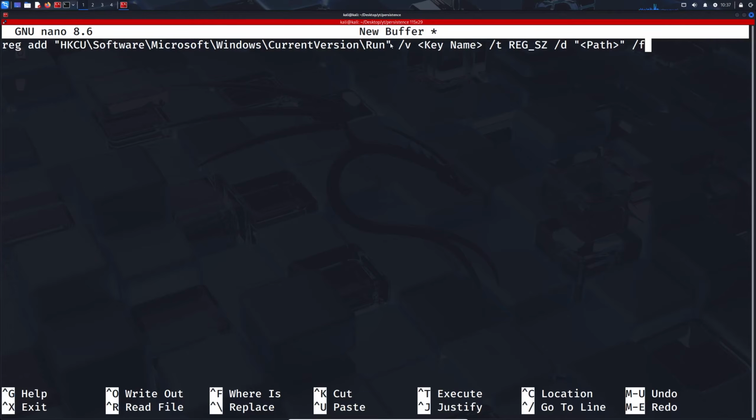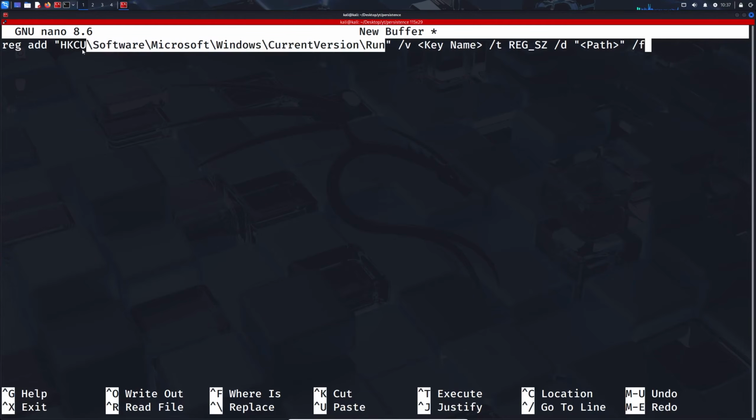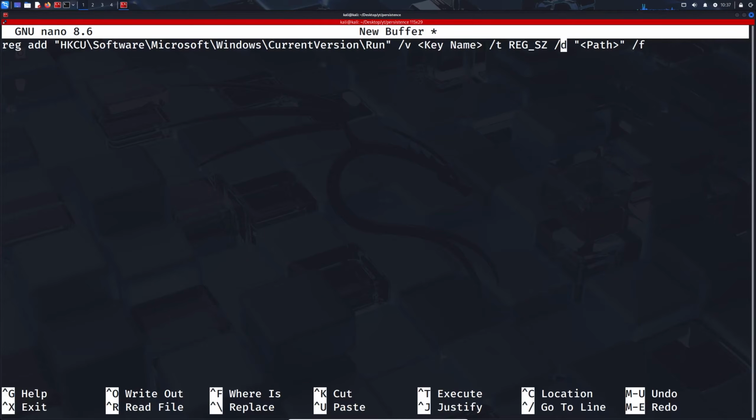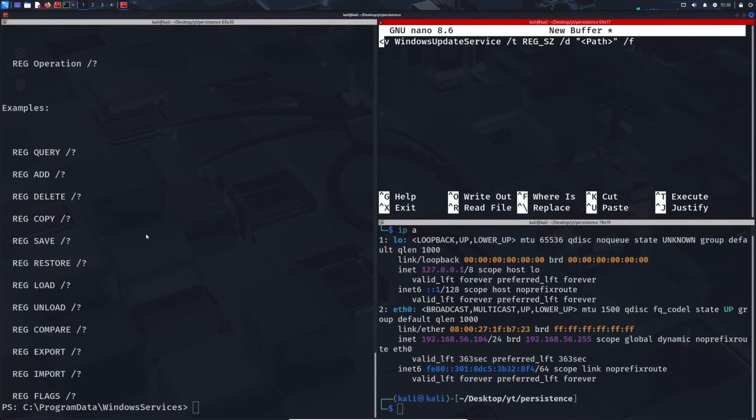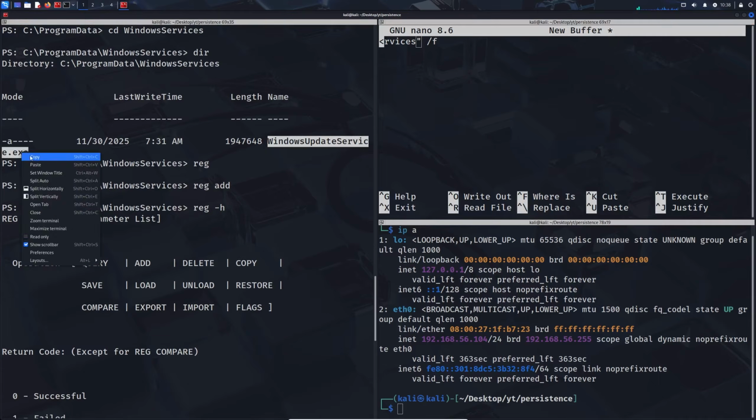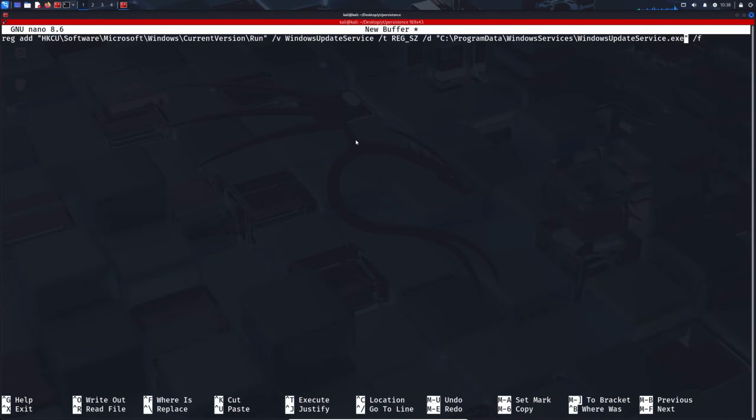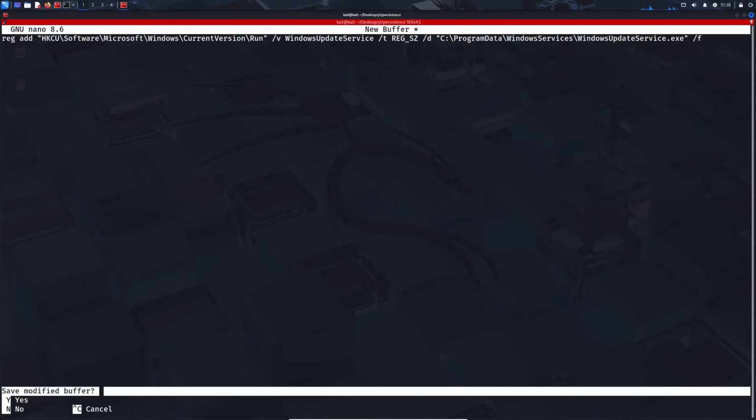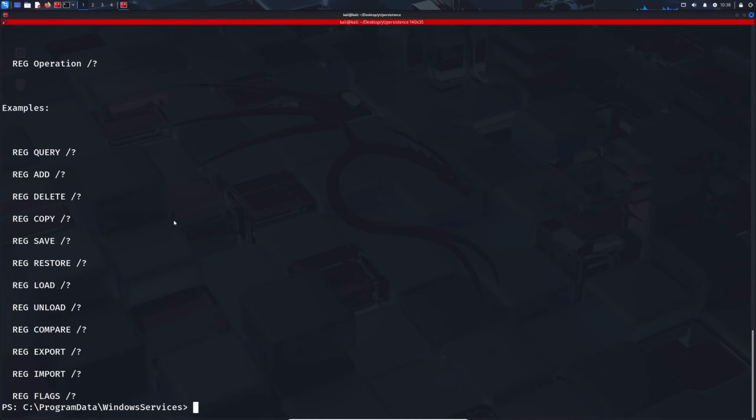As you can see, we are adding a key in the location that we saw from the Microsoft documentation, and here we need to specify the name of the key. So let's do Windows Update Service. And here we need the path of the binary that we want to execute. So let's go grab that. Okay, that looks good. So let's copy this whole thing and let's execute it here.